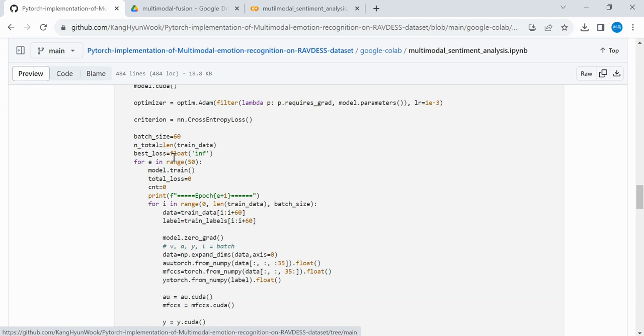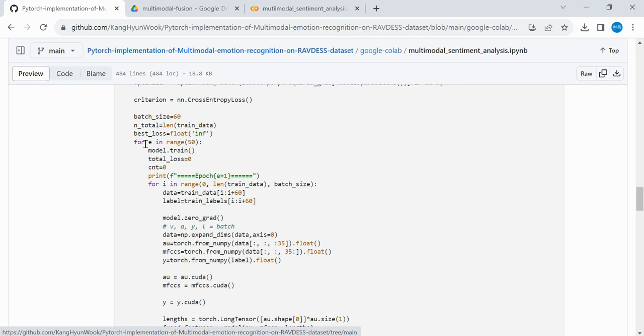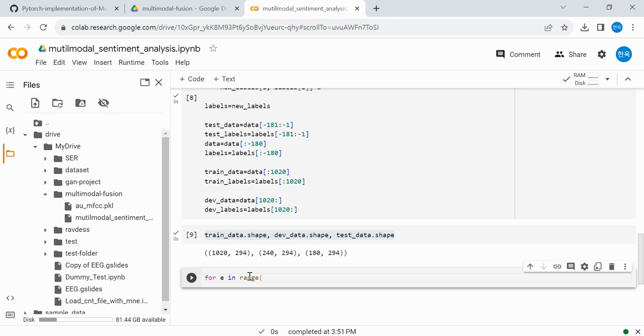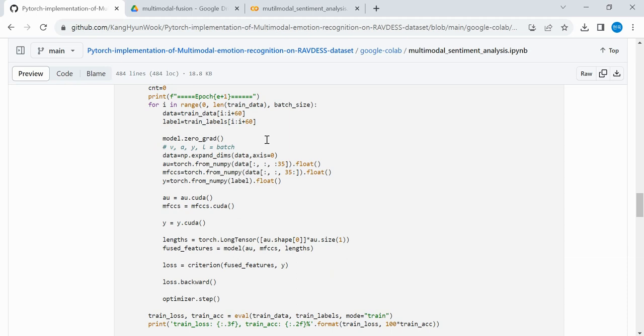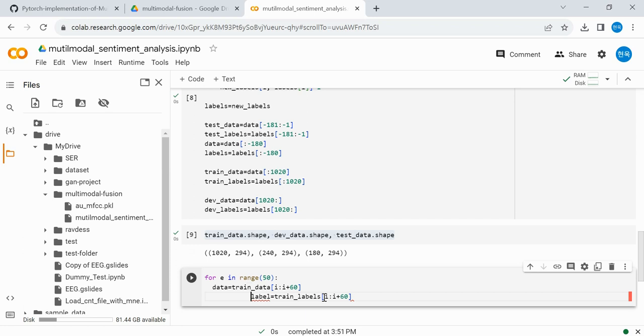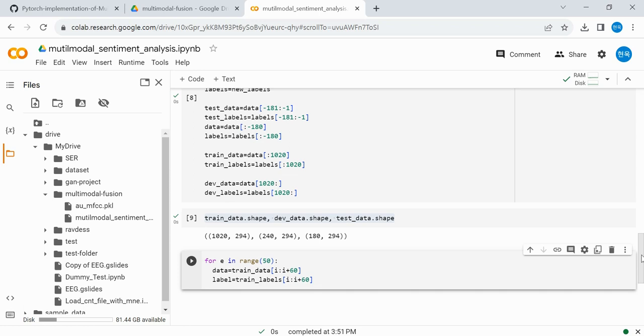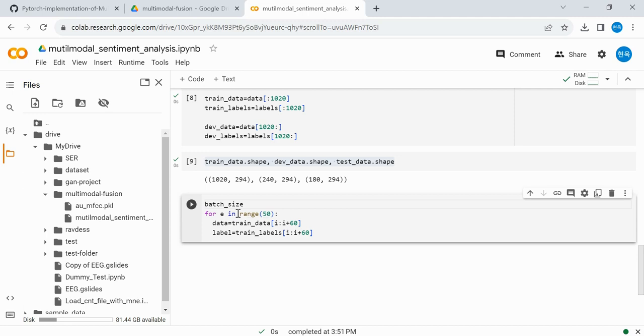So actually we are going to start from here. For each epoch we are going to train for 50 epochs. So let's write for E in range 50, and let's go to here and data. So let's fetch data and the label. So Control C and go to here and paste. So the train data, let's set the batch size to 60, and instead of the constant, let's use the variable batch size.